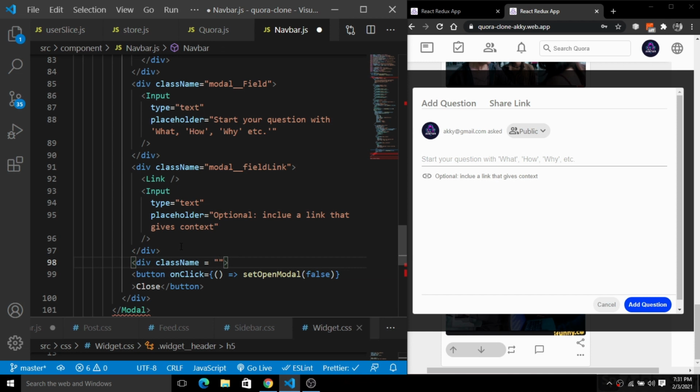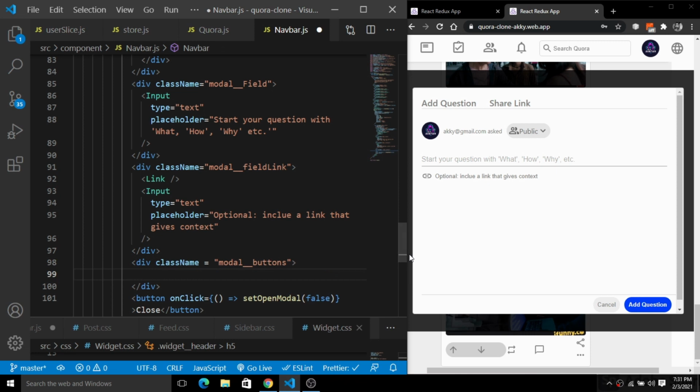So we have a buttons here. So we have this button model, buttons. Okay, just like this. So simply close this div here. Fine. So we have this model buttons here.